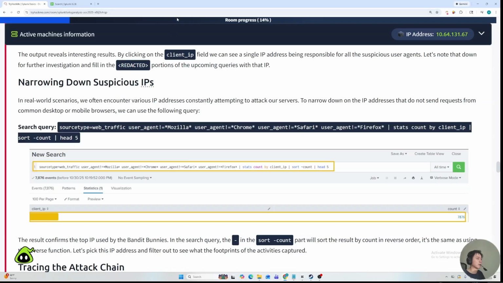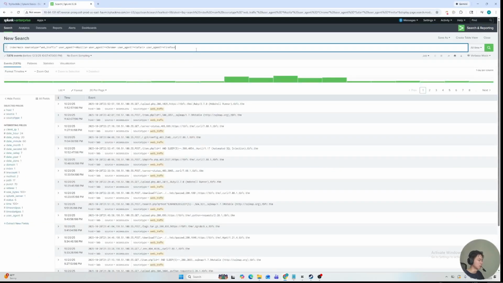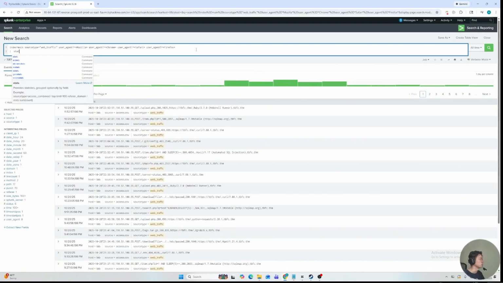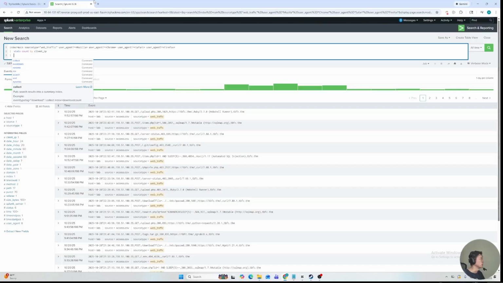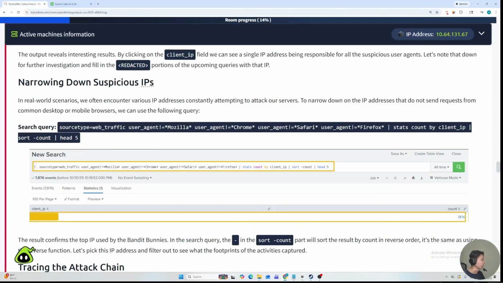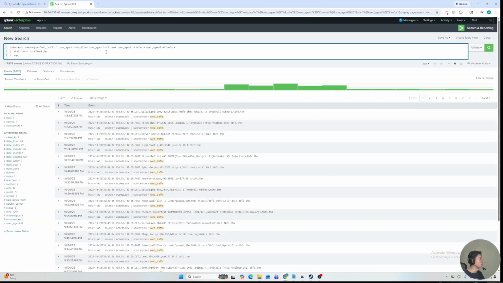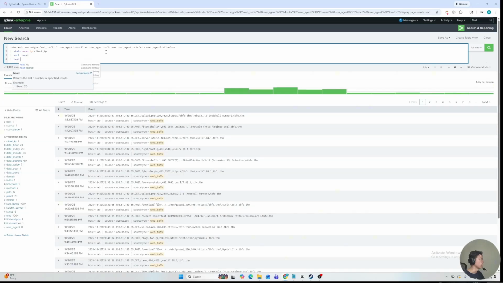So stats count by client IP. And then we sort by count, and then head 5.